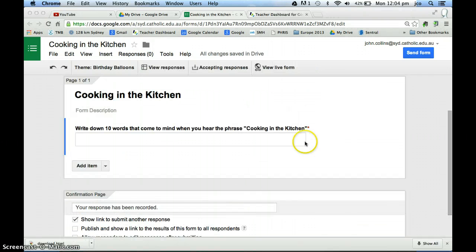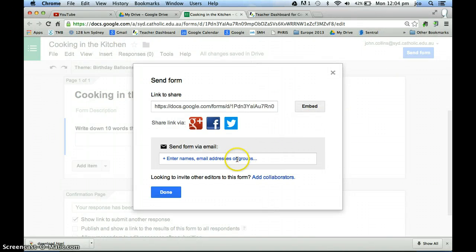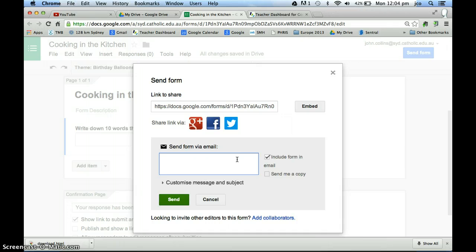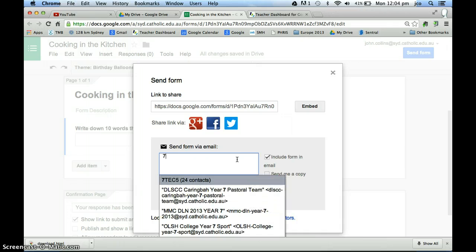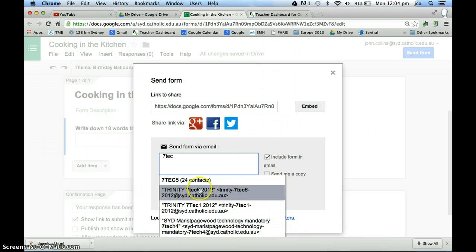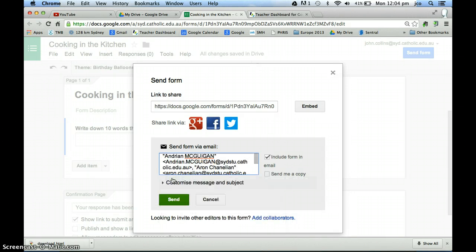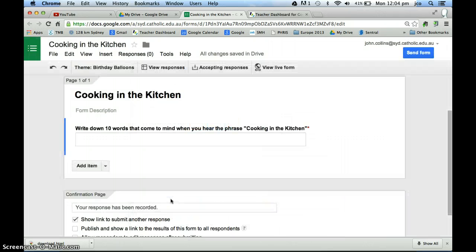I now want to distribute this form, so I'm going to the Send Form button, which opens me the opportunity to choose who's getting it, enter the email names here, and I happen to have a group that I've stored with all of their emails in my contacts for Gmail, and there they are. They're the 24 boys in my class. I'm now going to send that form to them. This will be on their computers ready for them to use tomorrow afternoon.